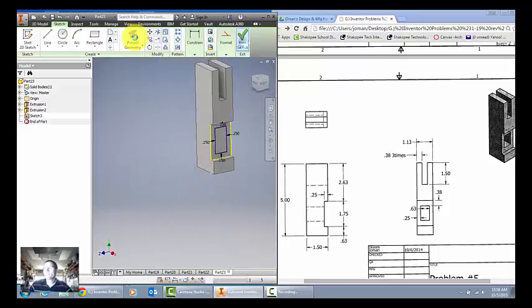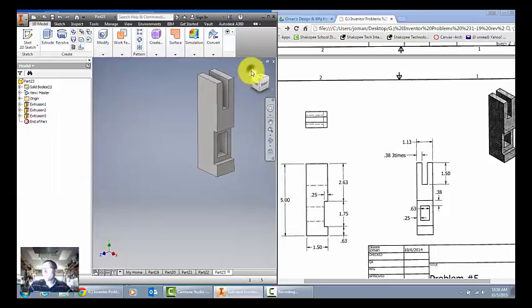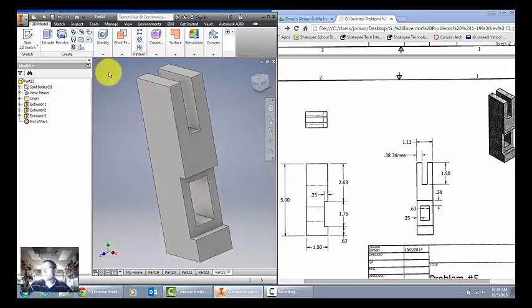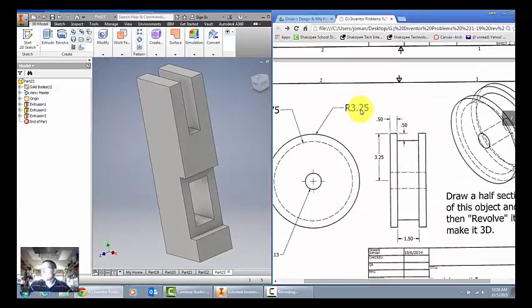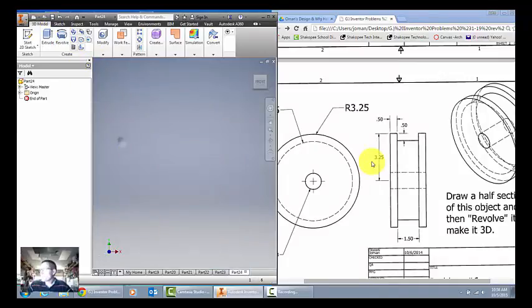All the way around, finish sketch, extrude, cut, select, and I need to go for extents, I need to pick all, so it goes all the way through. Okay, and problem number 5 is done. Okay, and problem number 6. This is a new one.